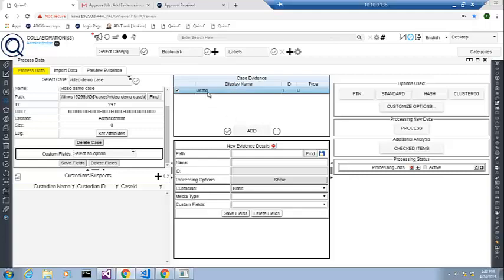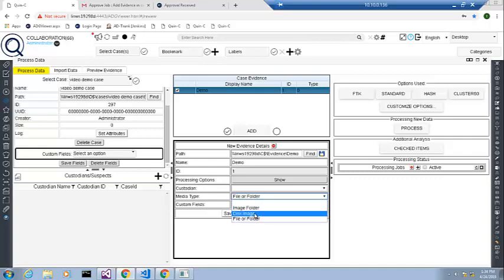And then we want to make sure that evidence was added correctly. We click on that. And the critical thing is the media type. There are 3 different media types we support: a folder of images, a disk image itself, or a file or folder. If it's a disk image, this follows the same rules FTK does.